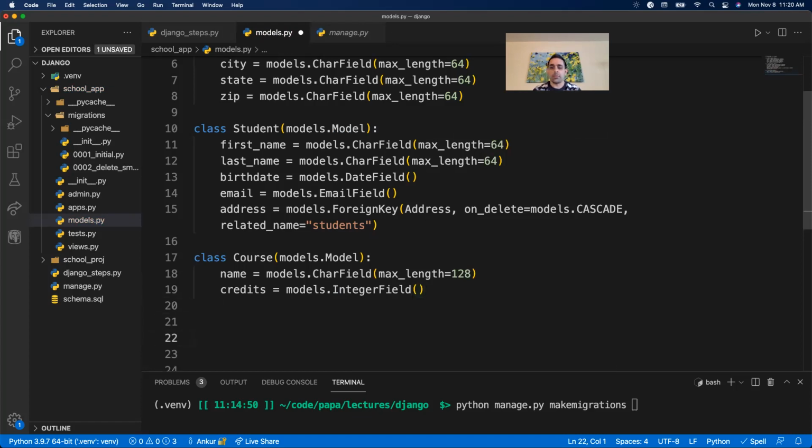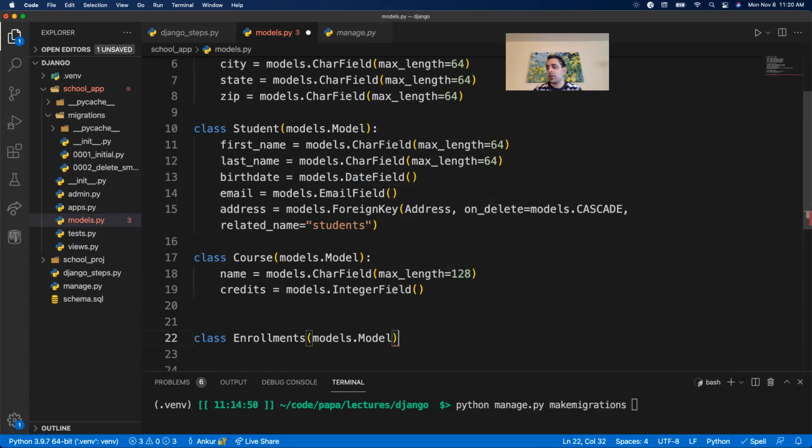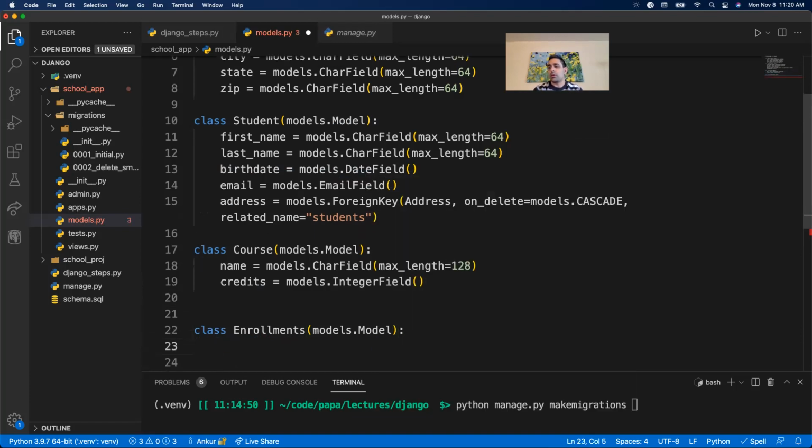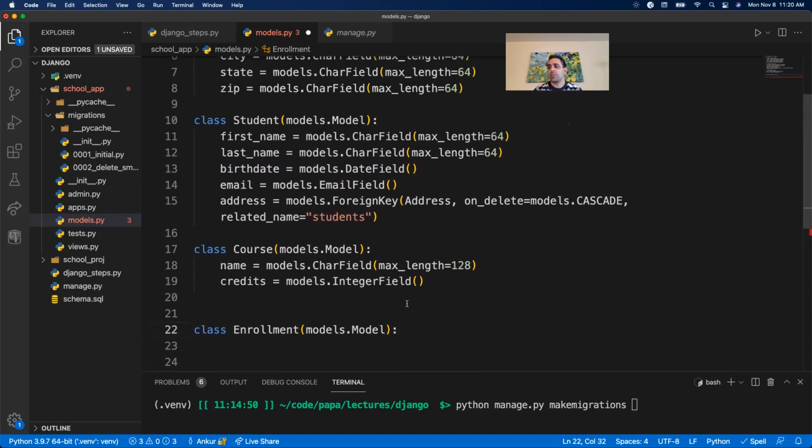And then let's have maybe a model of Enrollment, models.Model. In this case, we could create this kind of join table, but Django allows us to avoid that if we want to. This might be a little complicated for the first day, so I might avoid enrollments right now. Let's just do student in courses.